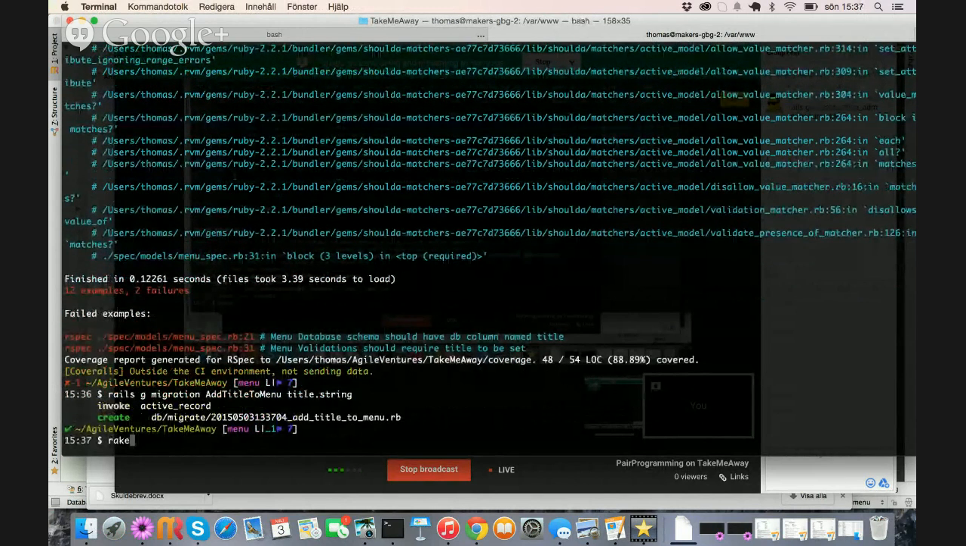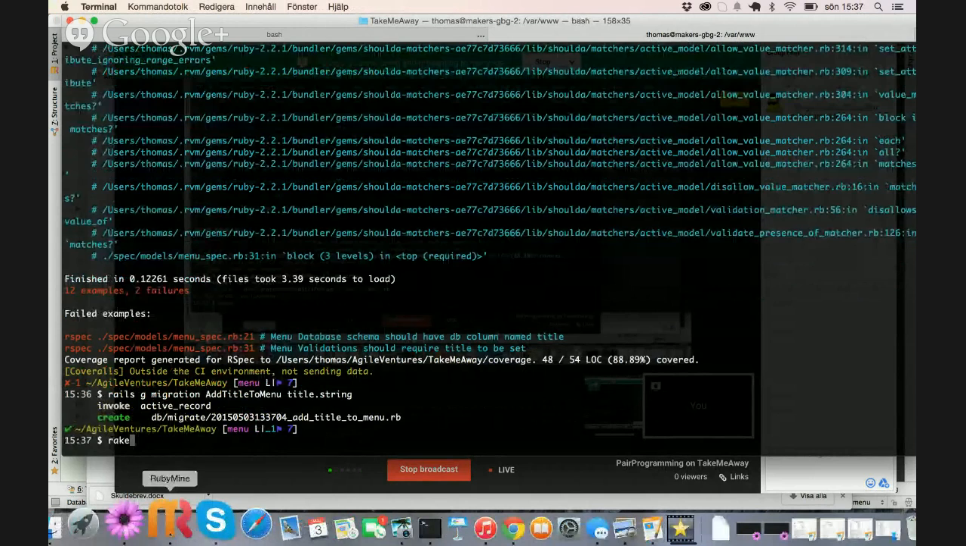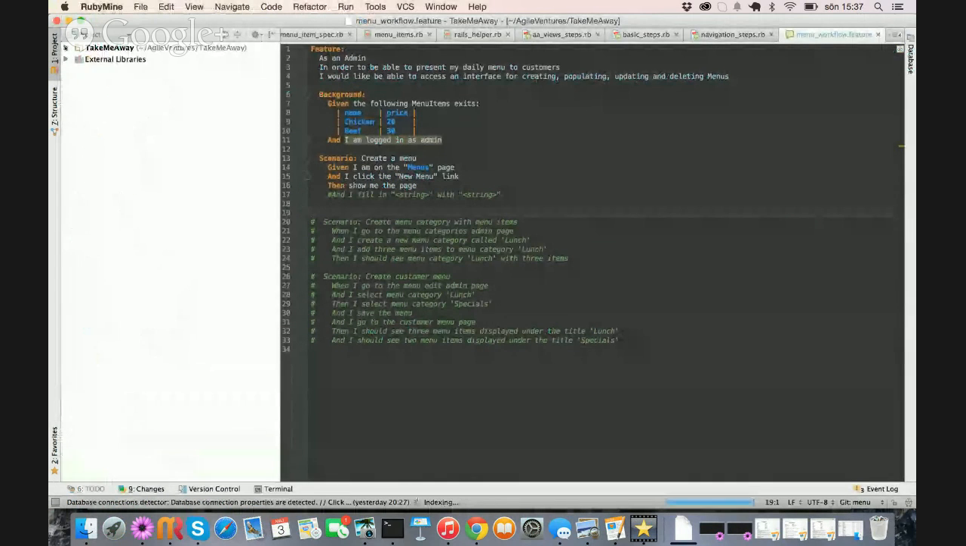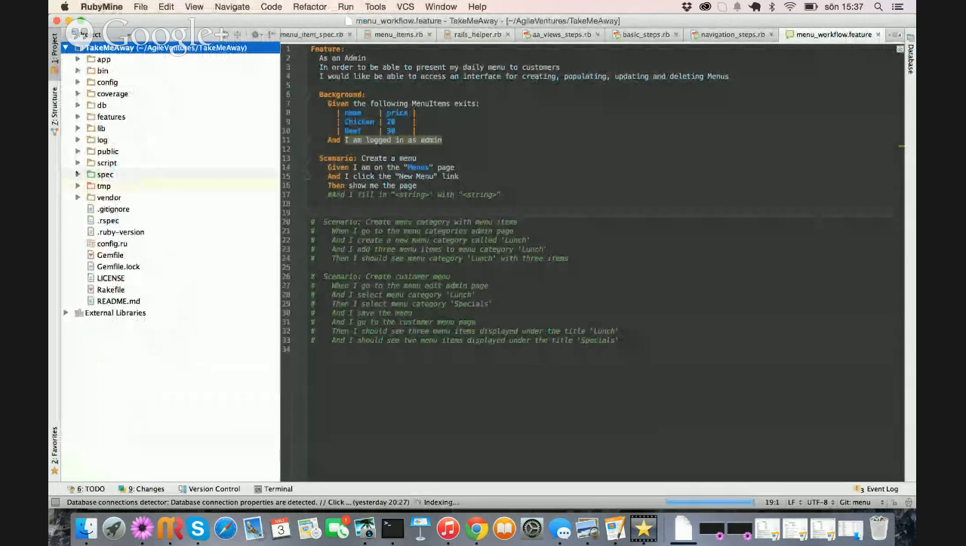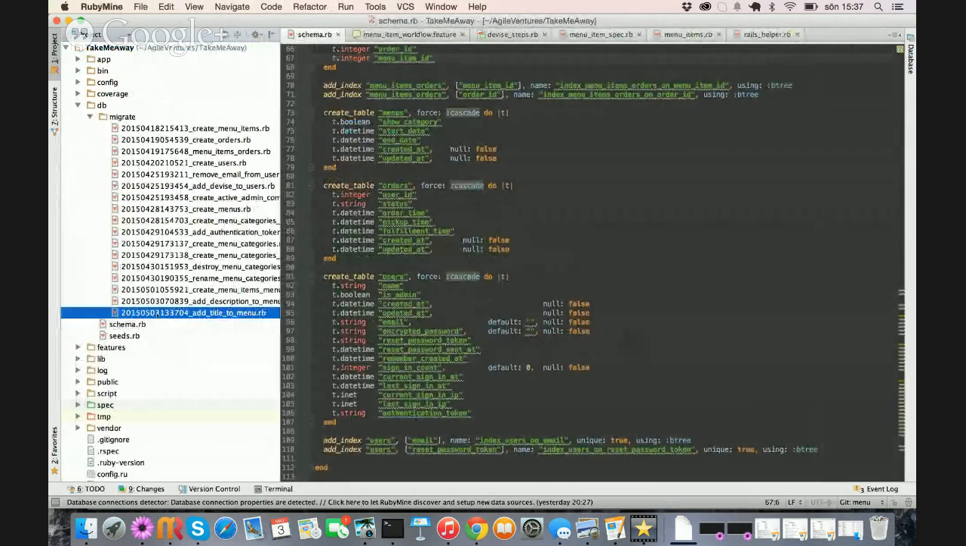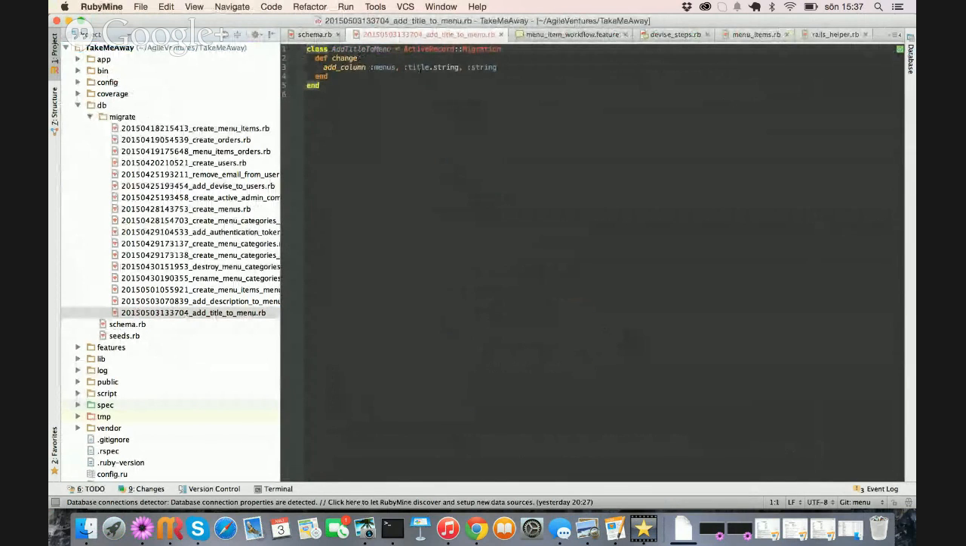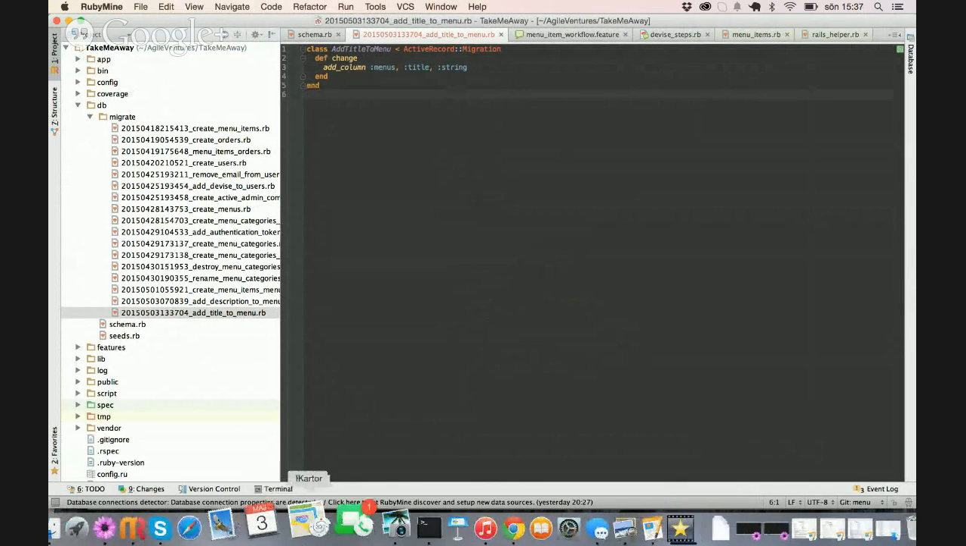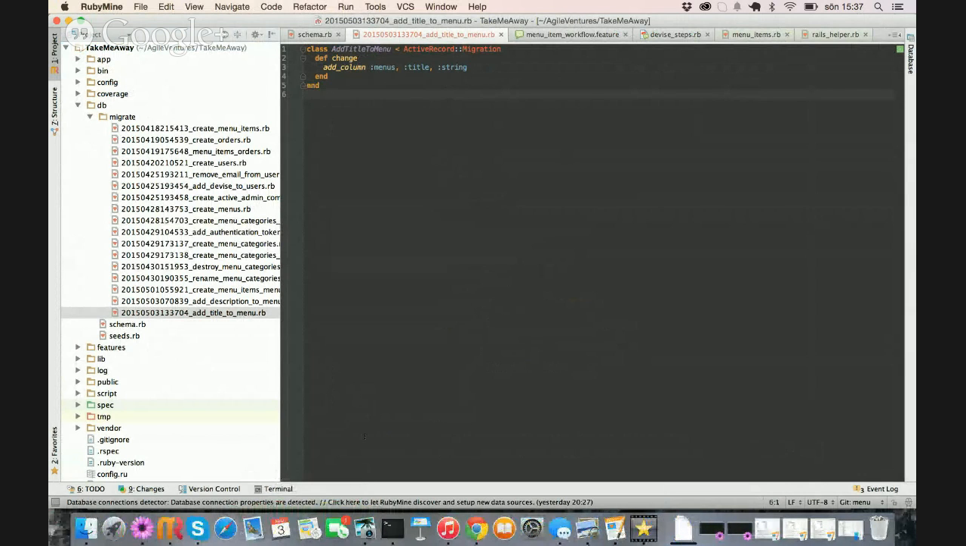Wait, let me have a look at that first before we migrate it. DB migration, add title to menu, add column menus, title string. Oh, I made a mistake. So add column, the first parameter is the table we're adding the column to.